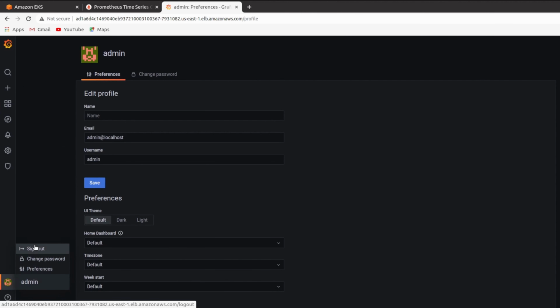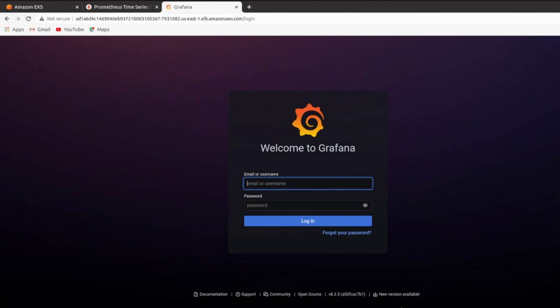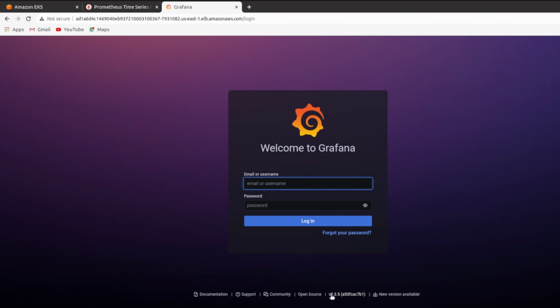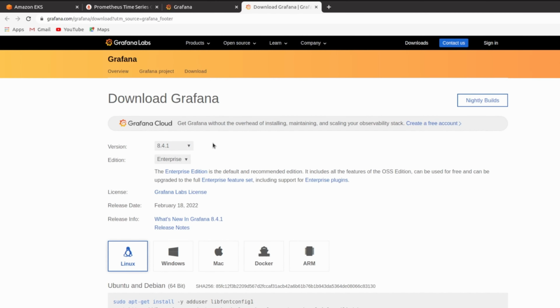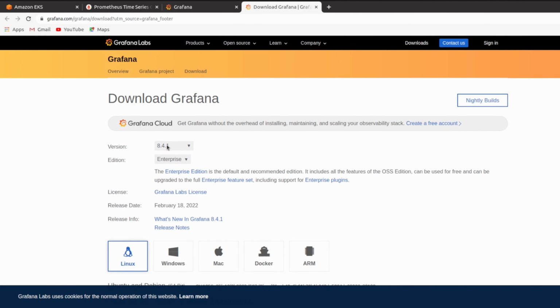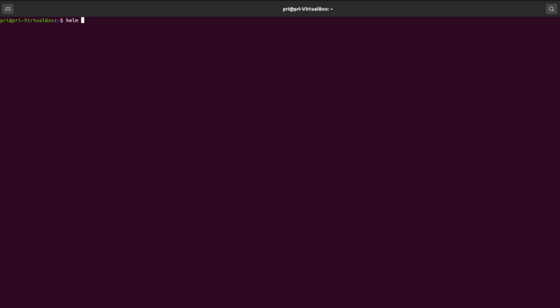Now let's sign out from here. Now you see here that this Grafana is 8.3.5, and newer versions are available, that is 8.4.1. So how can we change this? In order to do this, we need to create a Grafana values file. So we can do it through helm show values grafana, the name of the chart, and then send it into the values.grafana.yaml file.